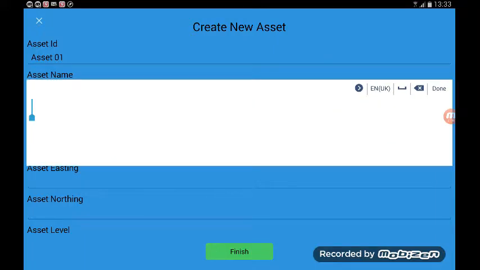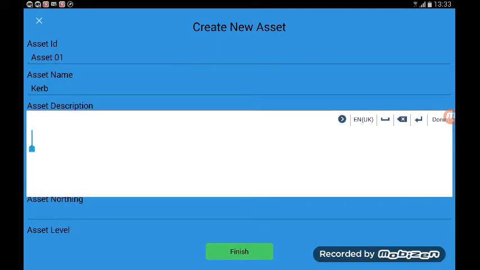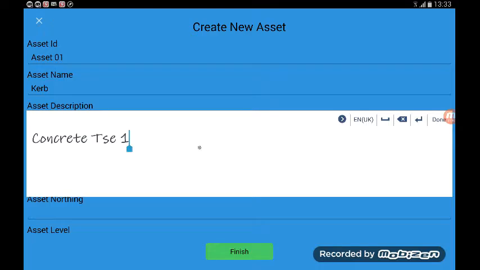Okay, we're going to pick up a concrete curb. So it's a curb. Asset description, so we're going to describe what the asset actually is. So it's a concrete type 1 curb.